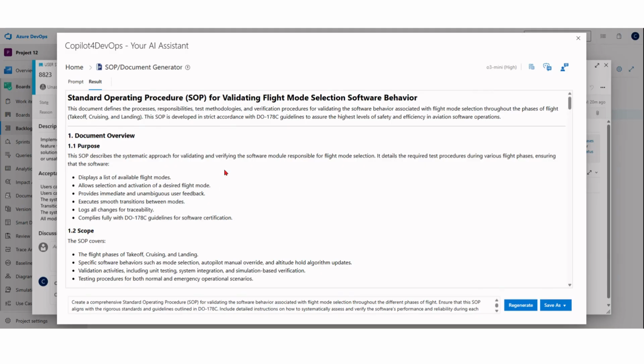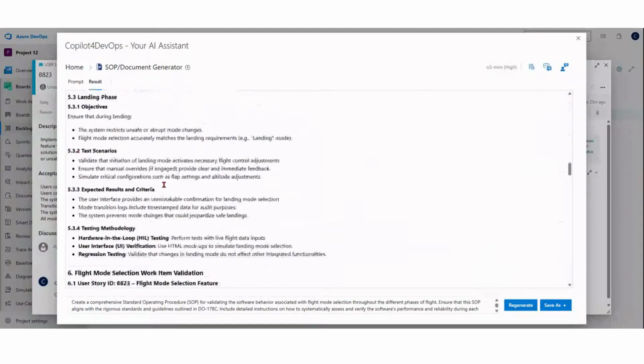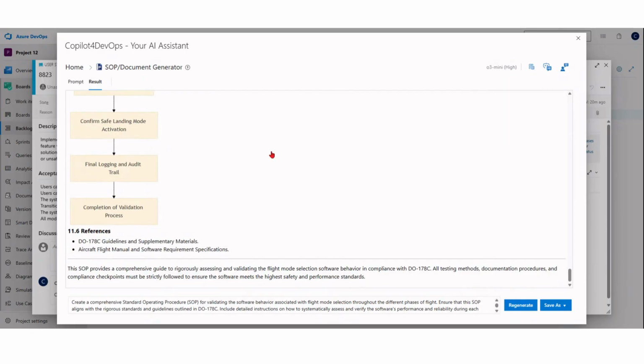The end result is a ready-to-use document that includes organized sections, visual diagrams to illustrate control logic or workflow. You can then export the SOP to Word or PDF by clicking on Save As button at the bottom right corner. It is ready for use in DO 178C documentation packages or internal reviews.